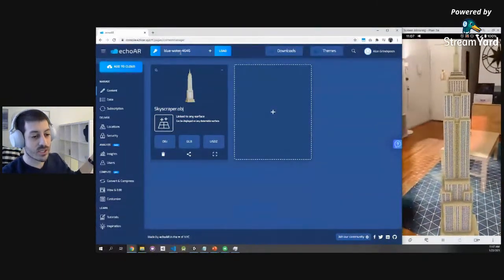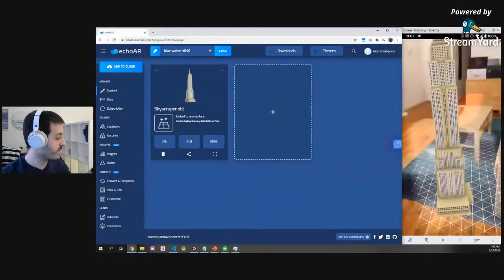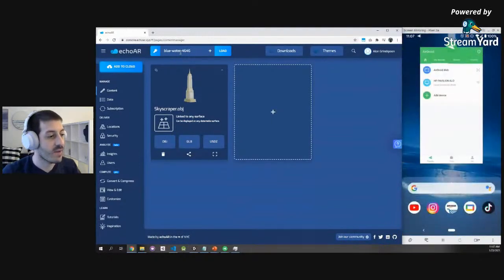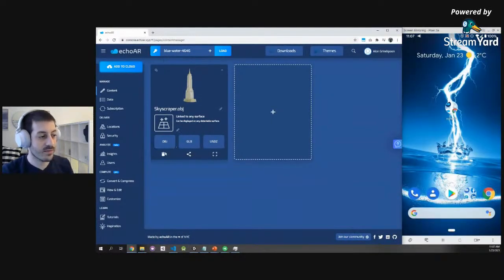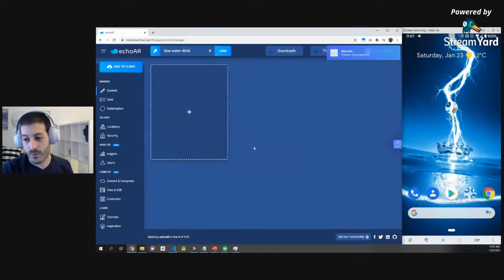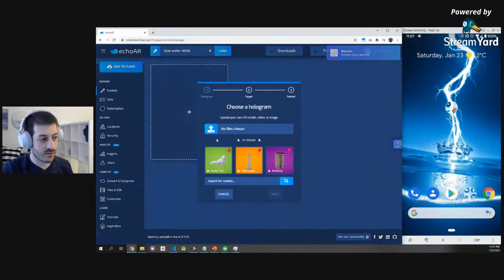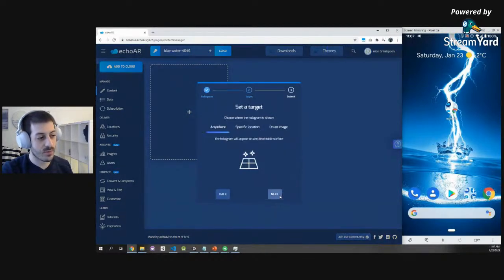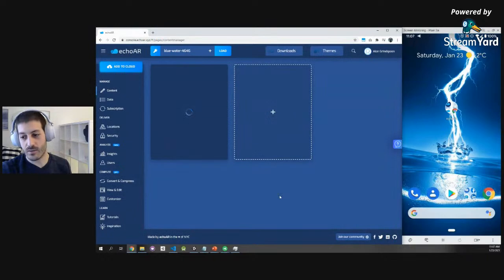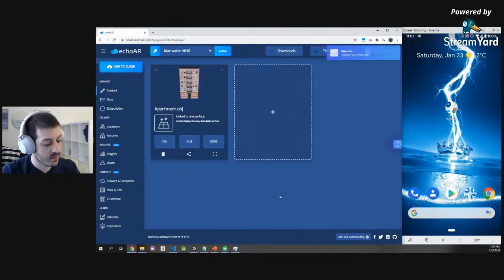Now, what happens if I want to change it to something else? Instead of rebuilding the application or doing anything technical, I'm going to go back to this console, delete the previous entry, and upload something else, and it will automatically work without you needing to do anything technical. So let's swap the Empire State with this apartment building. Same process. We're taking that 3D model, building and converting it so it will work anywhere on the planet.